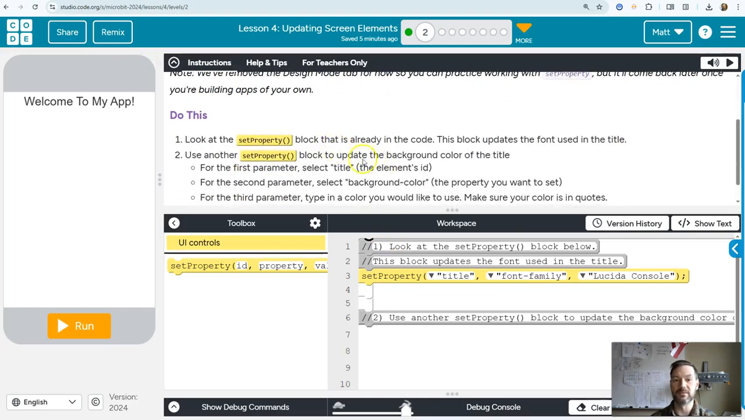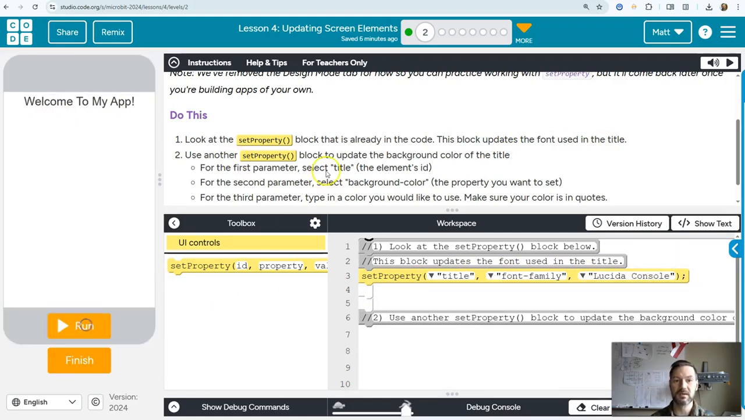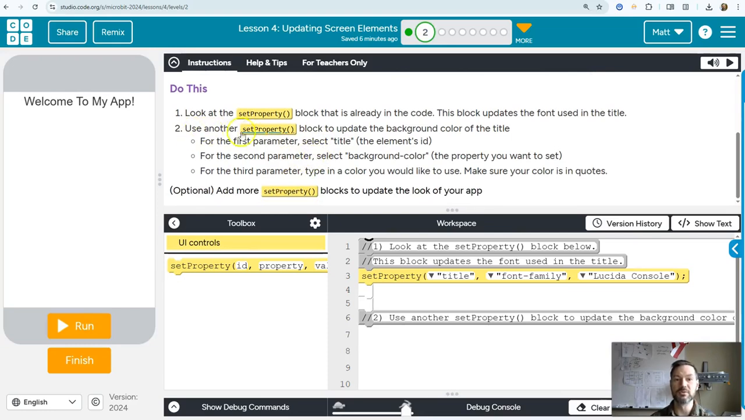So for this, look at the set property block that is already in the code. This block updates the font used in the title. So we've got set property title, which changes the font family, that's how it looks, to this font. So if we run it, we can see it changed the font. I'll reset that. We want to use another set property block to update the background color of the title. So let's try that out. I'm going to click and drag this one out there. We can put it down here or up here.